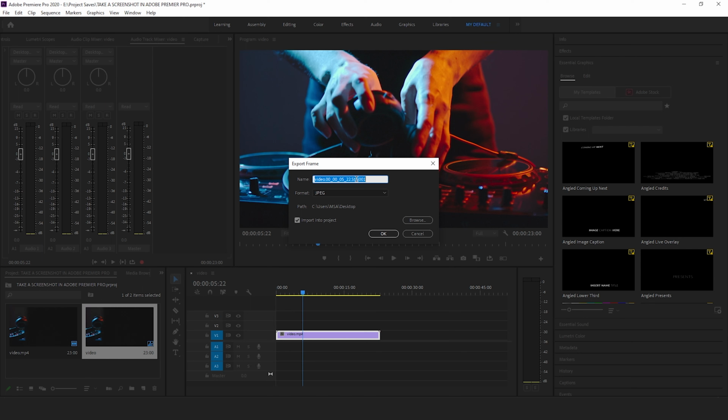So you can change the name of the screenshot to anything, let's say screenshot 1. You can change the format to JPEG or PNG to your liking. It will save at this path, and you can also, if you check this point, import the item in the screenshot directly into your media bin. Let me show you how.